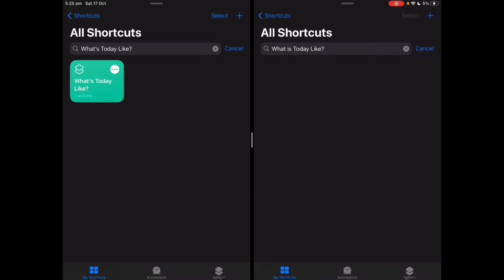So let's get started. Firstly, you want to go into the Shortcuts app by Apple. It's a free app on the iOS App Store, but if you're on iOS 13 and 14, then it should be already on your device. So once you're in the Shortcuts app, tap the plus button at the top right corner.